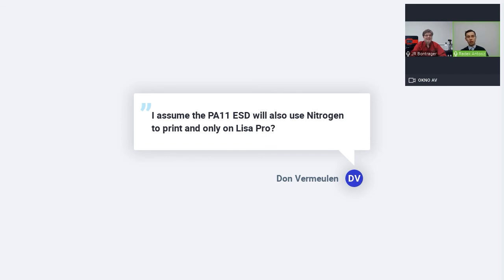That's correct, Don. PA11 ESD will be using nitrogen, and this is something we didn't mention in our presentation, because it's for users who are using more advanced materials like PA11 and PA11 ESD. Our printer is the only one on the market in this price range that gives customers the possibility to use nitrogen. Nitrogen is used for more complex materials to stop the oxidizing process and to be able to have a great result. So yes, PA11 ESD will also be using nitrogen.